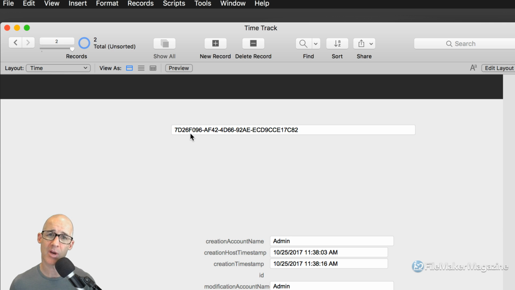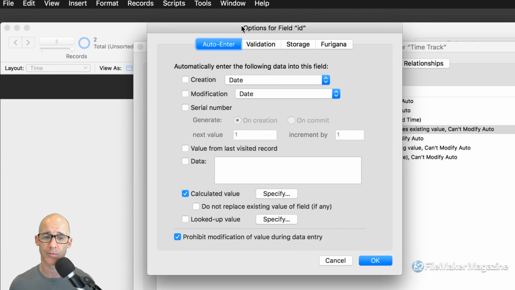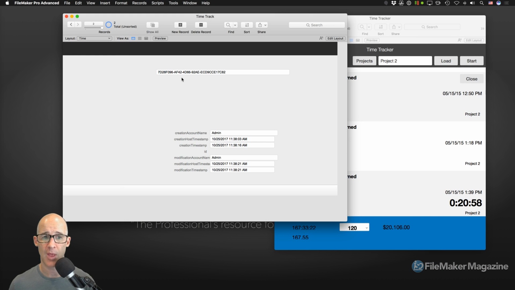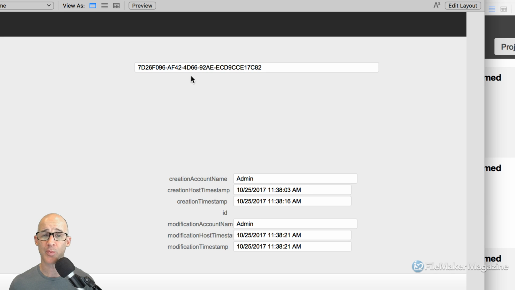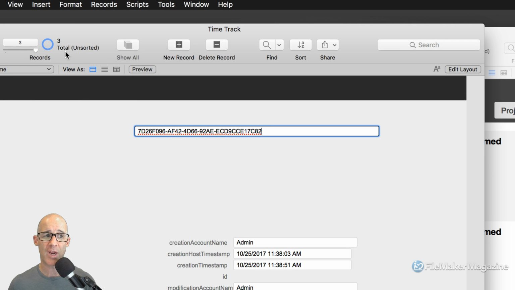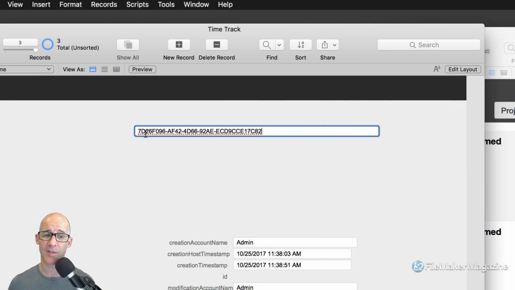Now that happened because of that option on the field of the do not replace. Now, if this is checked right here, which we'll check, and we'll get out of our dialog here, and we will now duplicate this record. We'll go up to our records and let's choose duplicate. We now have 3 records, but notice that the key has been duplicated.